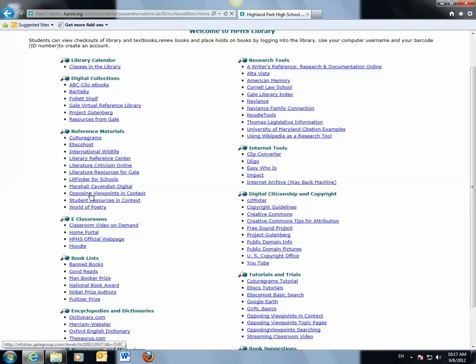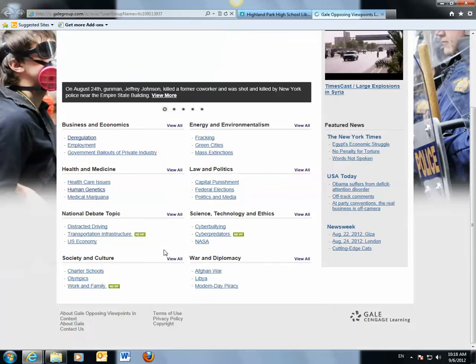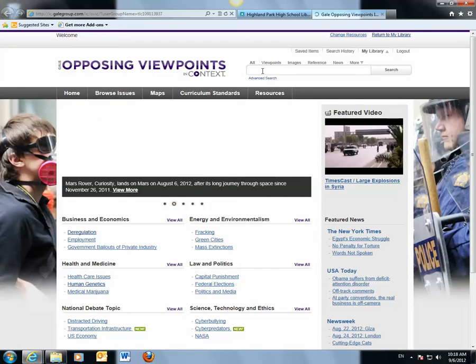The first one is called Opposing Viewpoints in Context. When we get here, you notice that they've got the current events divided up into different subjects, so you can search that way. If you know what your current event is, you can just type it into this box and search just like you would in Google.